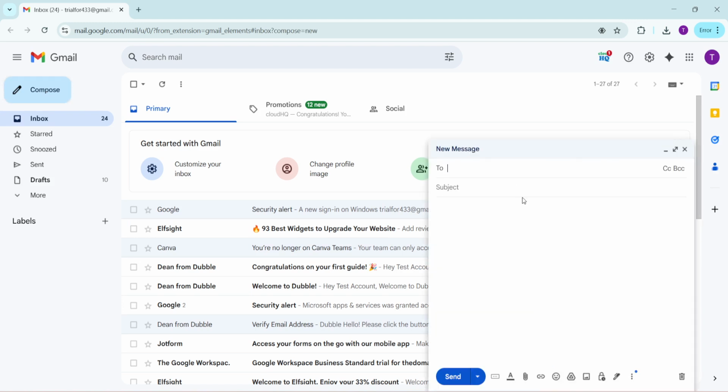Now look for the insert photo icon. It's usually found at the bottom of the Compose window and it resembles a small landscape image. Clicking on this icon will allow you to add a photo to your email.